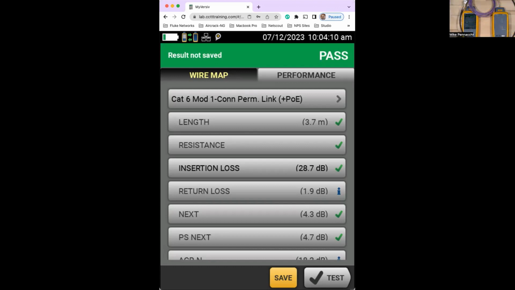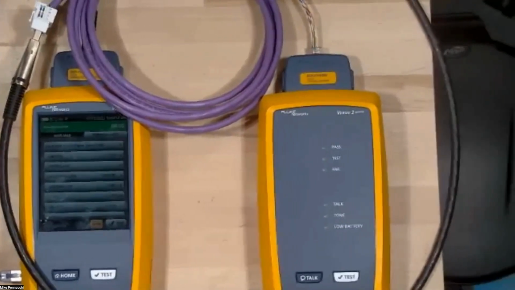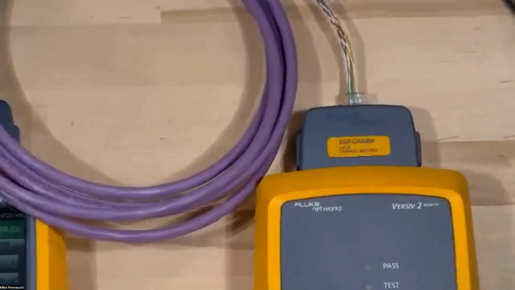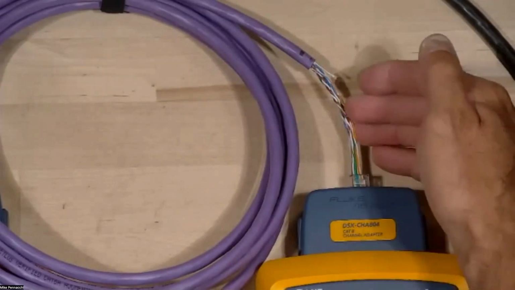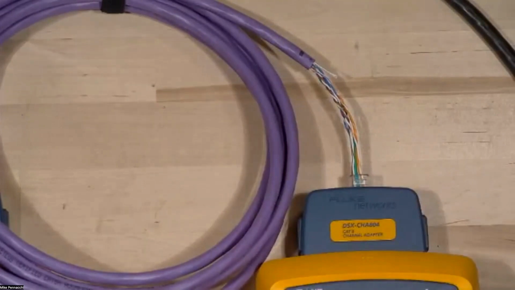That is a pretty janky looking link right there. We'll come over and, in case you need to see that a little bit better, let's zoom into that. So right there, we see that this link doesn't look so good. So why did it pass? Well, let's come back to the Versiv, and we are going to run a diagnostic test.